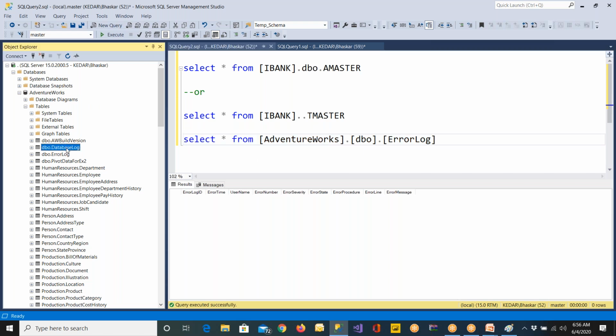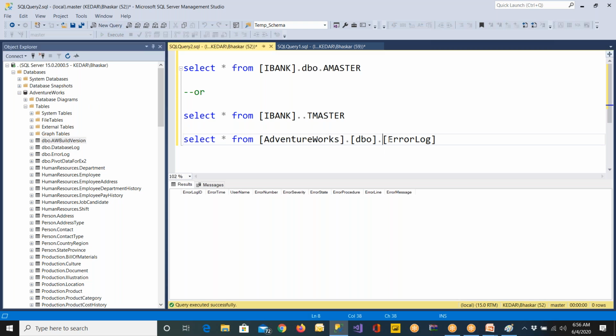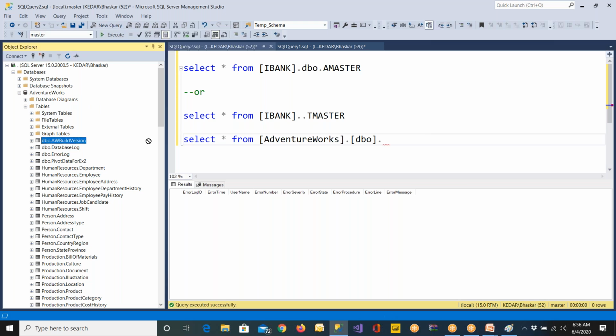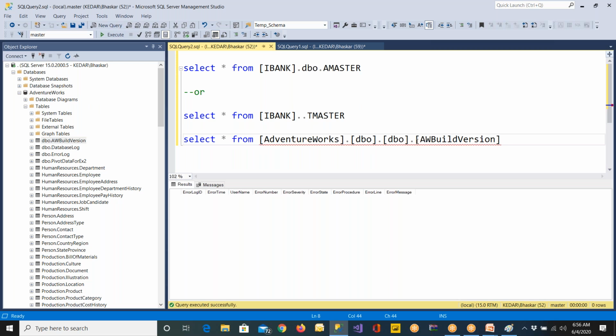Now I wanted to read data from this one. So let me say this is the table I have, and double dbos are available. You can simply remove them. You should be able to get the data. Now I have some data. So even though you're pointing to some database, you should be able to read data from another database. But remember, instead of dbo, you can simply put dot dot. So it is going to work.